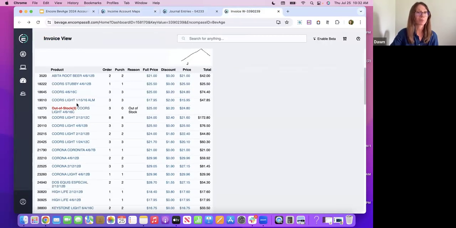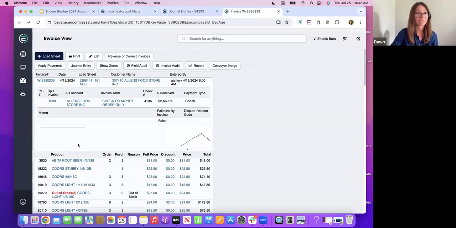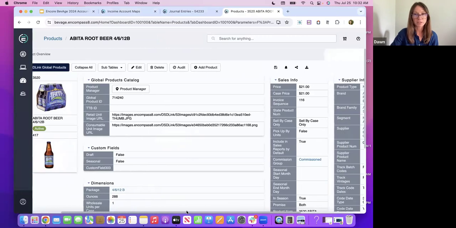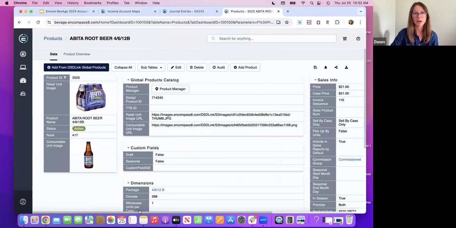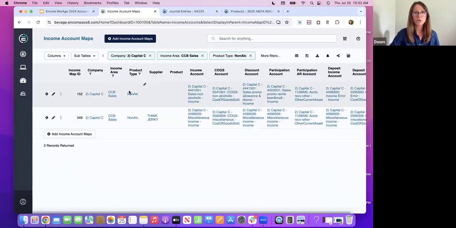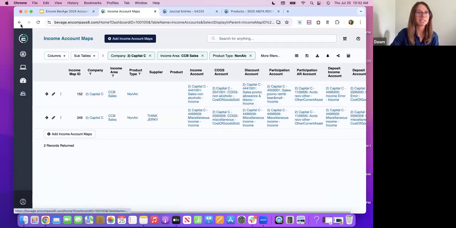Then we can look at the products that are listed on here. Looks like a lot of inventory products. I could click on one. And again, my product type is over here. Product type is non-alc. So for this specific product, I could come here and see if we have non-alc mapped. We do, so I would expect the non-alc products on that invoice to be hitting this account. If it was non-alc and the supplier was Think Jerky, I would expect it to be hitting this account.